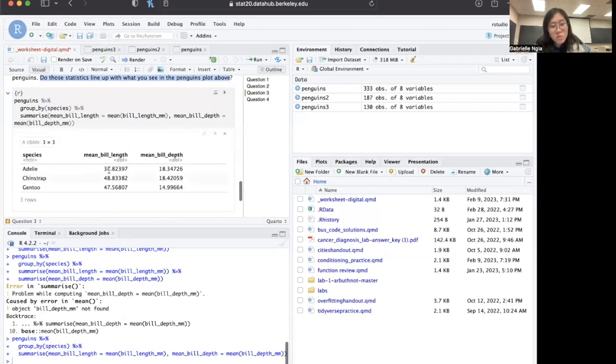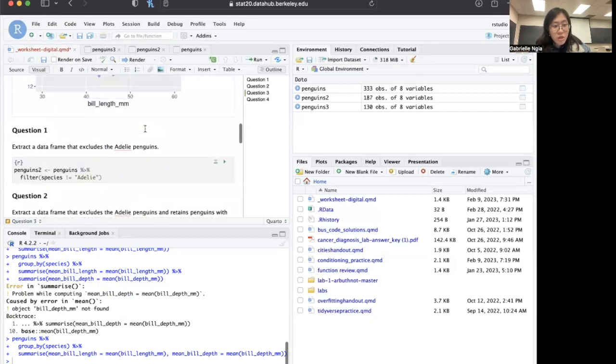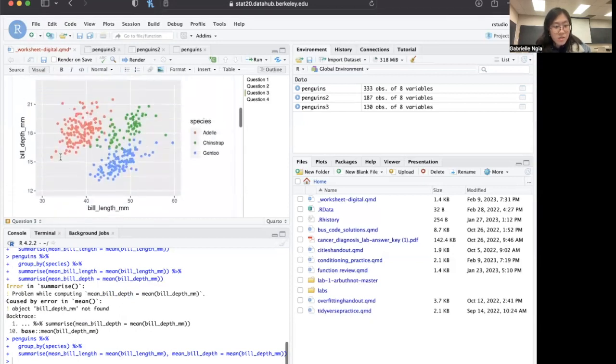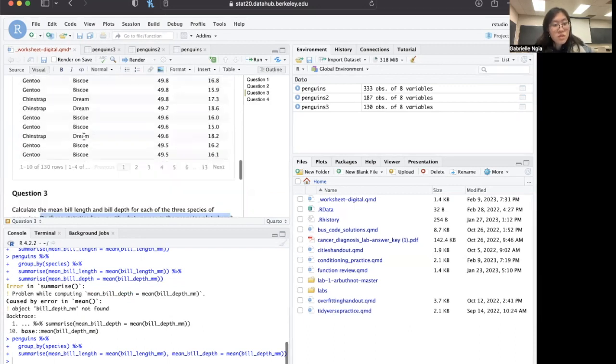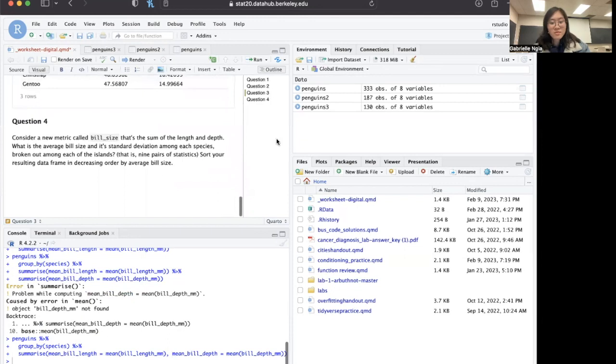So Adelie has a mean bill length of 38.8 and a mean bill depth of 18. If we scroll up, find the Adelie. So Adelie's over here, mean bill length was about 38, it's over here, so that's good. We're in the red. And then bill depth was around 18, so that looks about right. That looks like a mean to me, and we did this correctly. All right, now on to question 4, which Jake will take over.